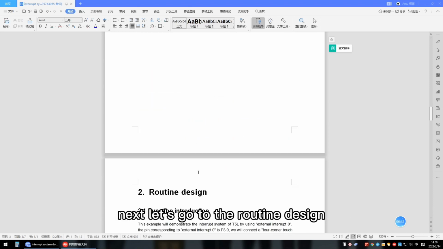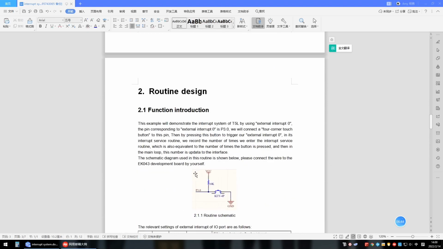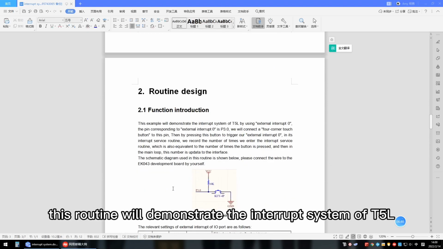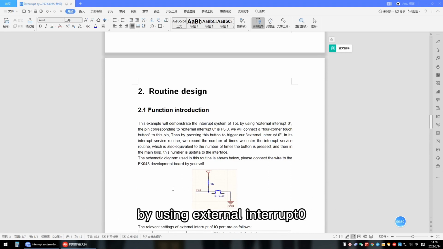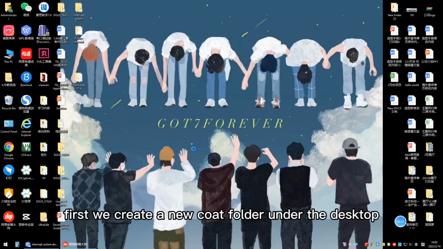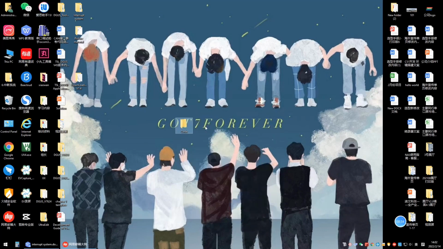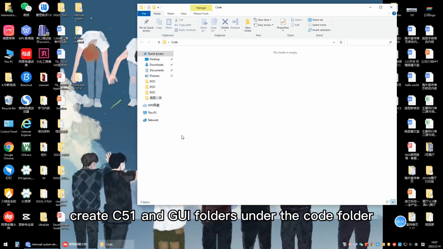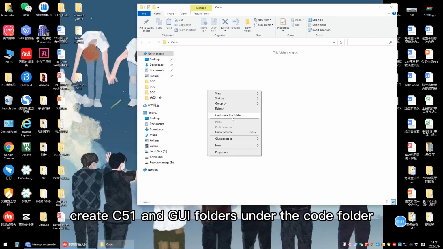Next, let's go to the routine design. This routine will demonstrate the interrupt system of T5L by using external interrupt 0. Next comes the GUI design. First, we create a new code folder on the desktop. Create C51 and GUI folders under the code folder.